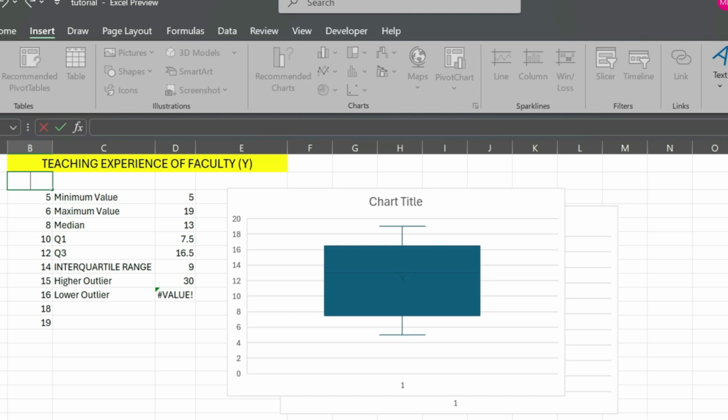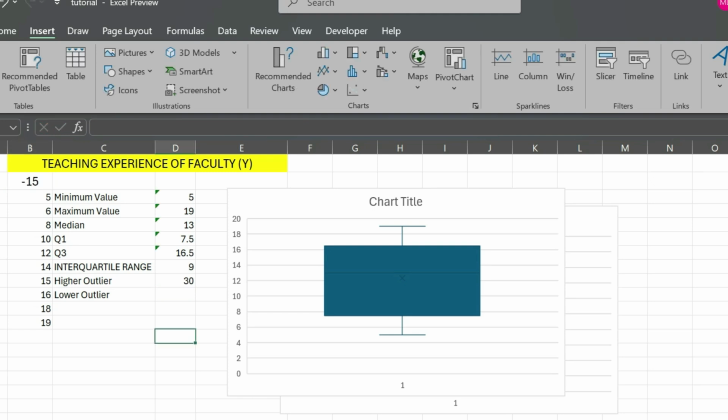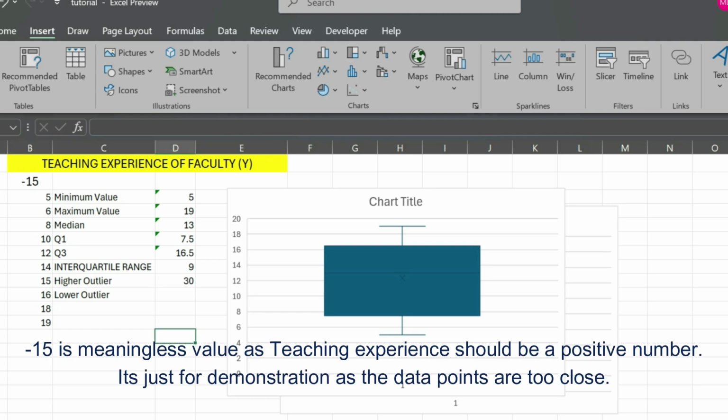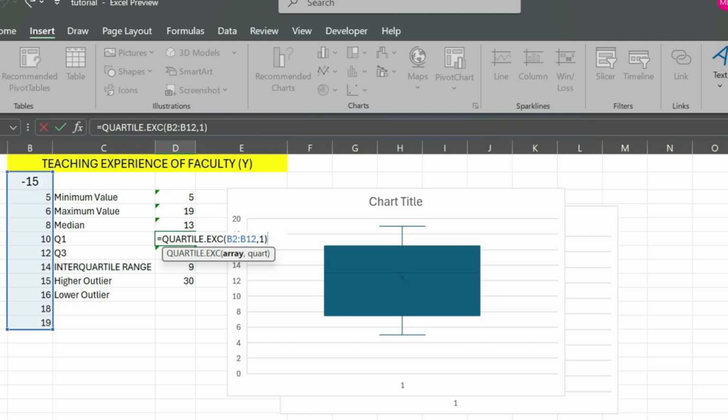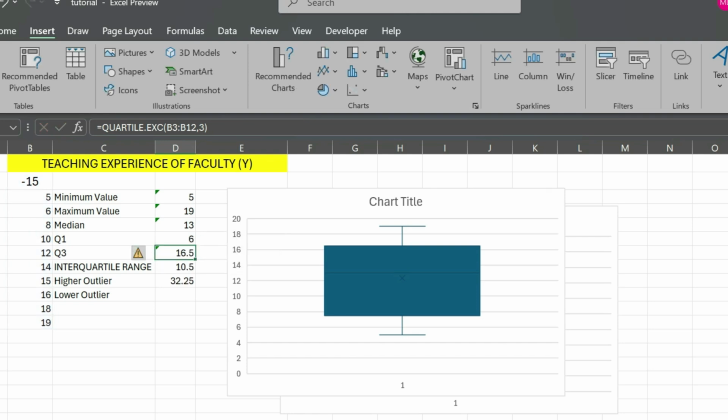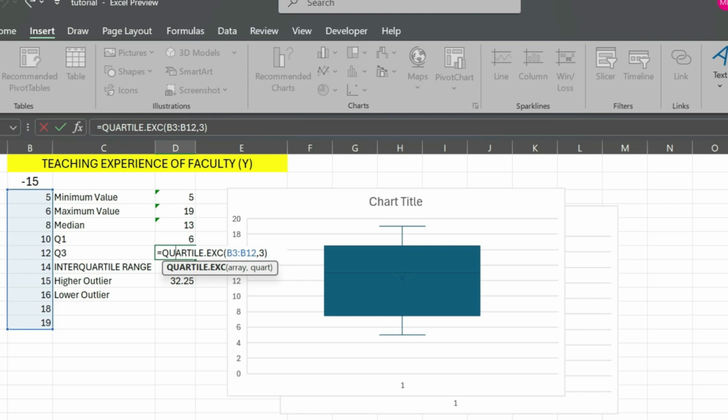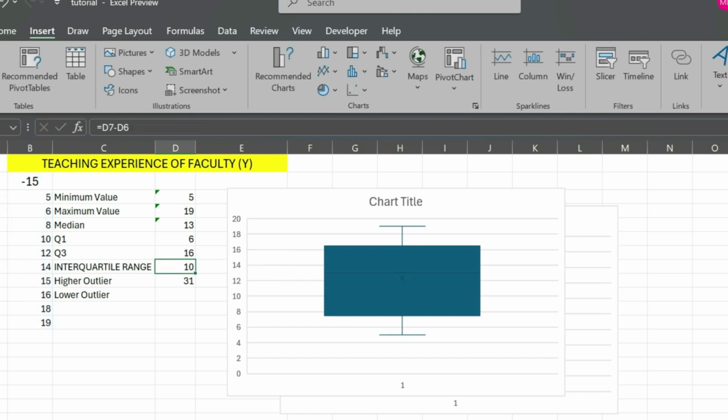Let me insert something like minus 15. Since we have inserted a new value right over here, minus 15, the interquartile range would change now, and so is the case with Q1 and Q3. So the Q1 would be, let me come over here and include this data into it, press enter, this is the new value. And similarly for Q3, bring your cursor right over here and include this data into it, press enter. Now the interquartile range is 10, and let's calculate the lower outlier now.